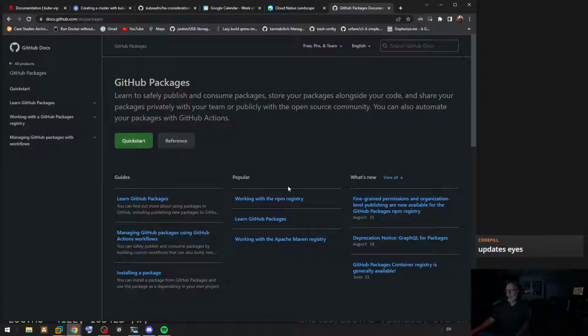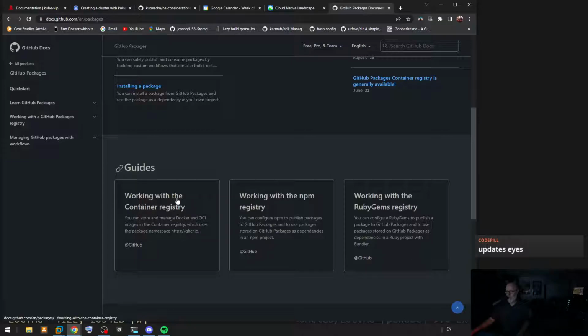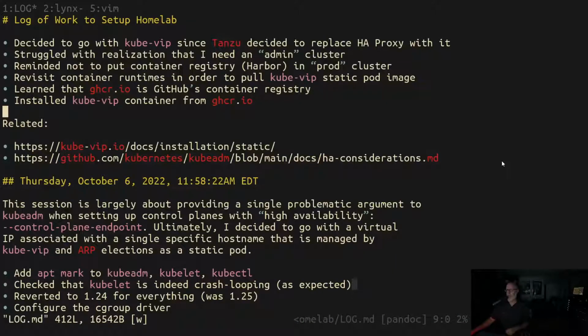It talks about packages generically as if they're not containers. Is it not just containers? Working with a container registry. Okay, so it does have NPM and Ruby gems. Didn't they buy NPM? I could swear GitHub consumed NPM at one point, right? Pretty sure that happened.